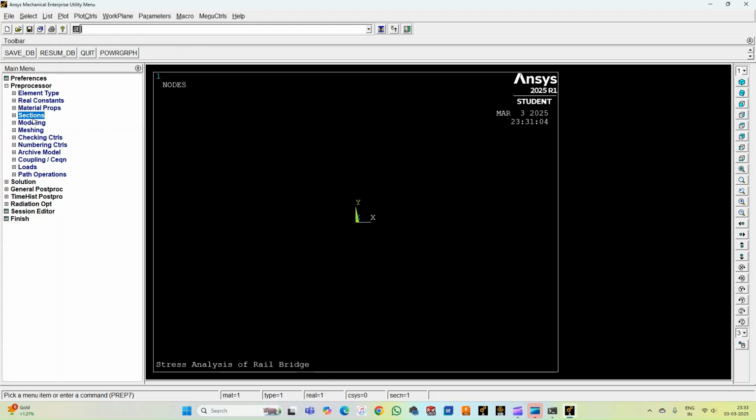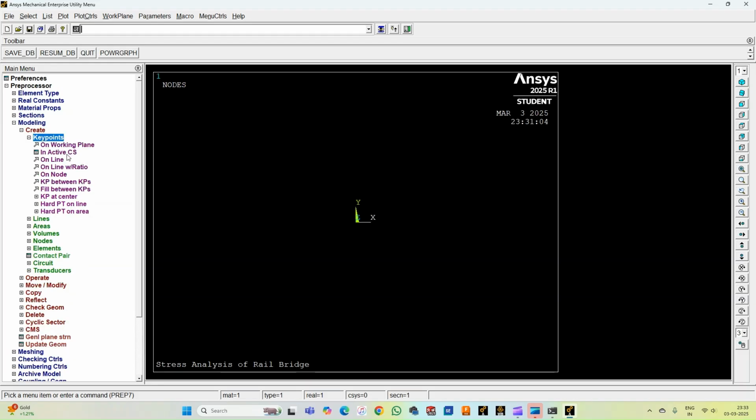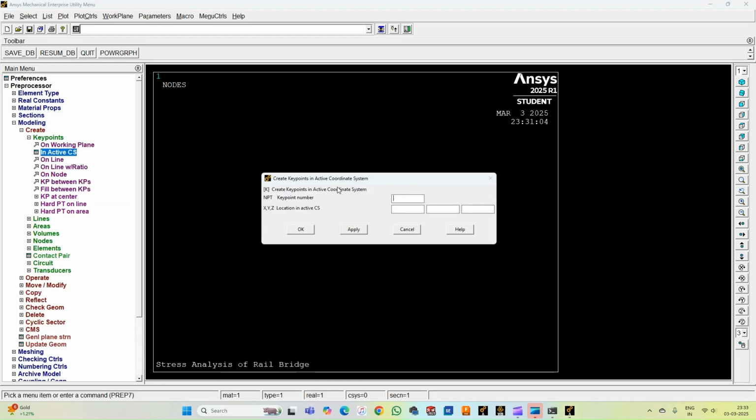In the next step, we are going to create the model. We shall create the model here by using the key points. So go for Modeling, select Create Key points in the Active CS. The active CS is nothing but the active coordinate system. The first key point is always the origin. So enter 1 and click Apply.